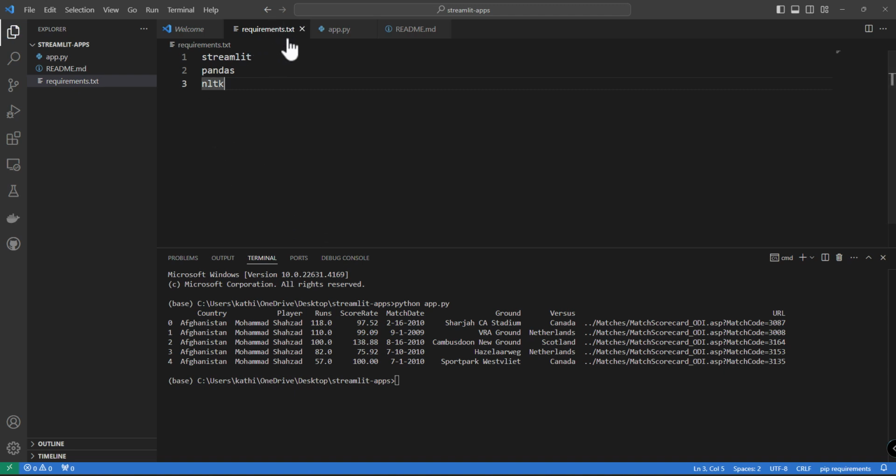In requirements.txt, you mention one package per line, and then the first thing that you will do is pip install -r requirements.txt. I'll save all these commands to install the dependency packages.